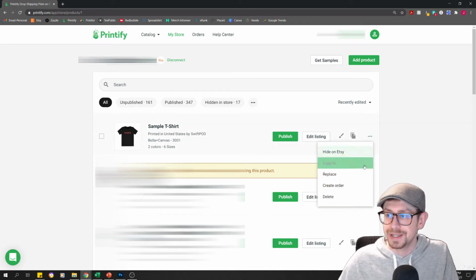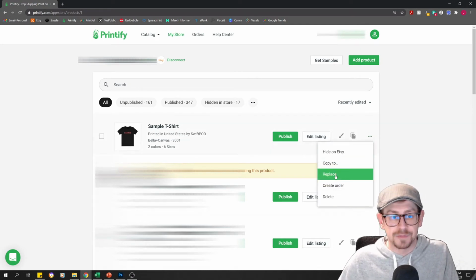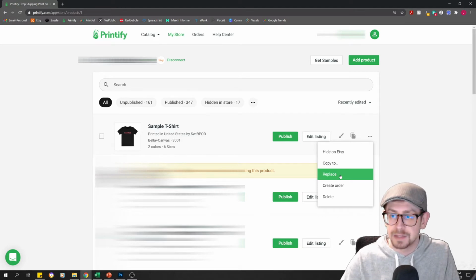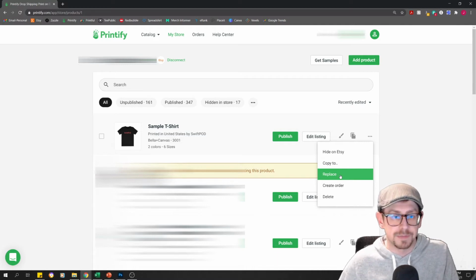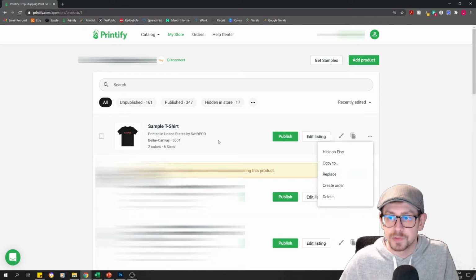What I don't do is use the replace feature. The only reason I use the replace feature for a live listing in my Etsy shop is if I know I just want to switch the supplier to somebody new and not switch it back. Because if we use replace, it's going to make a permanent change to the provider for that product, and it's going to have you republish it to your store to update the SKUs and all of that. And then if I want to put it back, I got to redo this whole replace process. I don't want to do that, right? I want to keep my main product here with Swift POD.